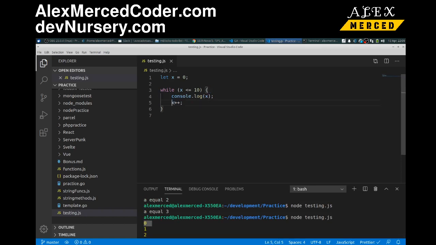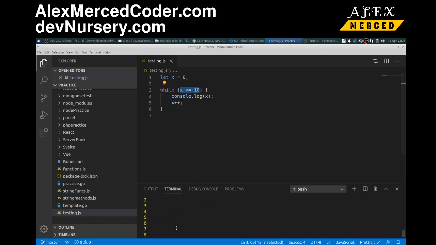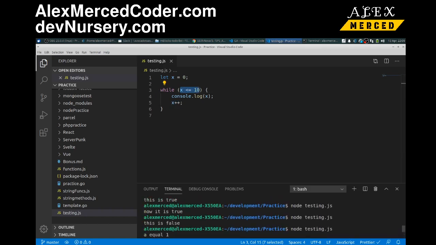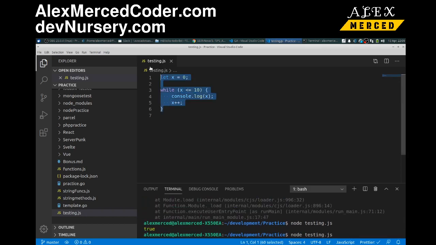x, then we add 1 to x. Then the loop happens again. Is x still less than or equal to 10? Yes, so let's do it again. And it just keeps doing it over and over again. So that's one way to do a loop, but we can make it even simpler.